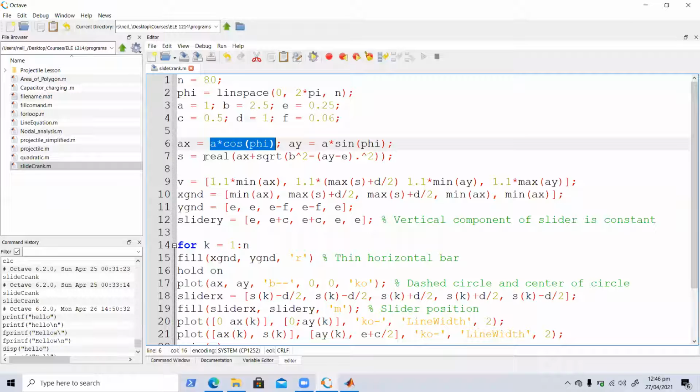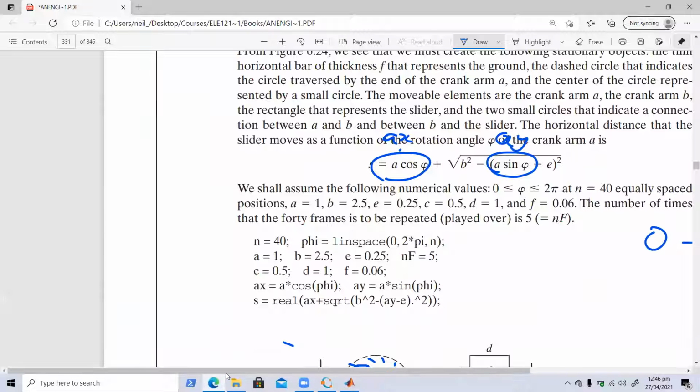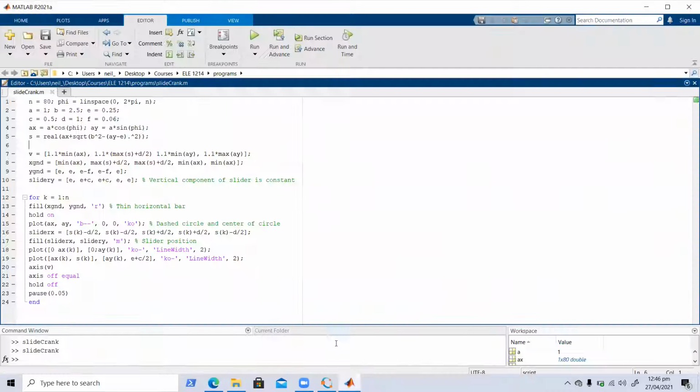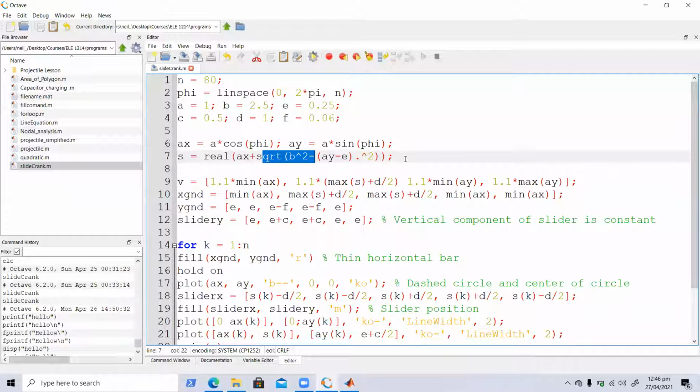So that's what we do here. AX plus the square root of B squared minus (AY minus E) to the power of 2, which is essentially just this formula here. So we input this formula into Matlab like this, and then we continue and go about plotting our graph.